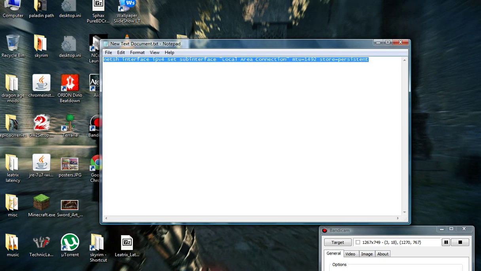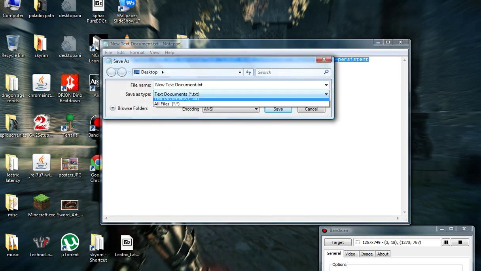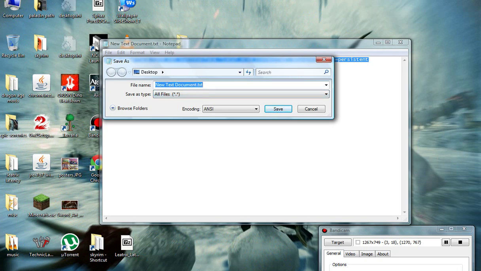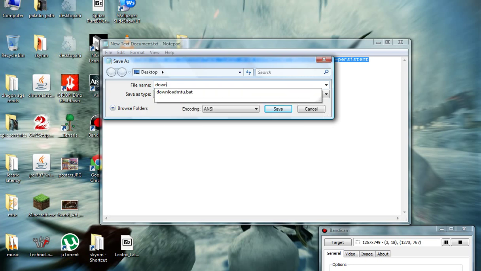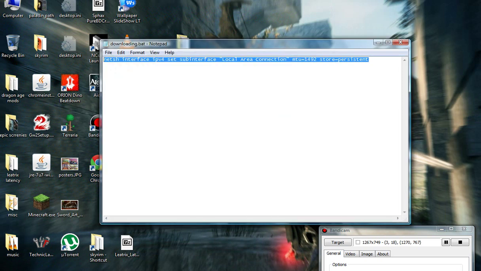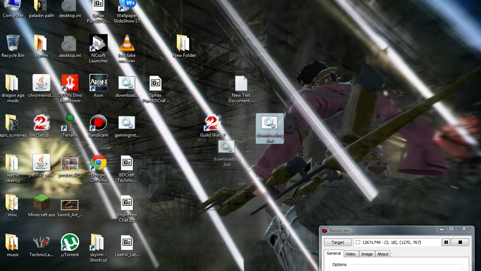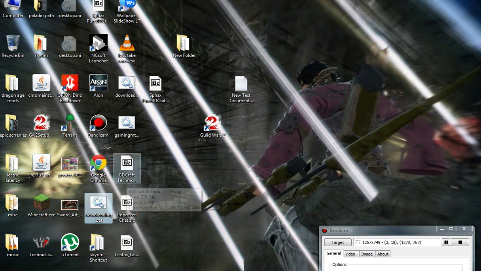And then you just have all that in there, then File, Save As. Make sure to change .txt to All Files, then name it whatever you want, like say downloading.bat. And then, wherever I put it, here it is, you just double click that and it will run it through your command prompt without you having to type it in.